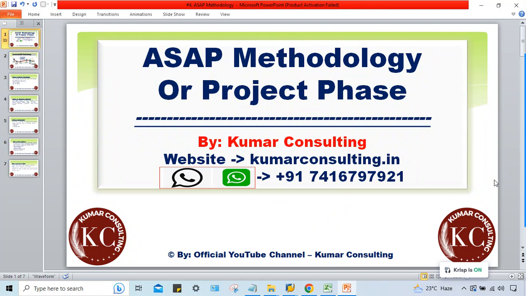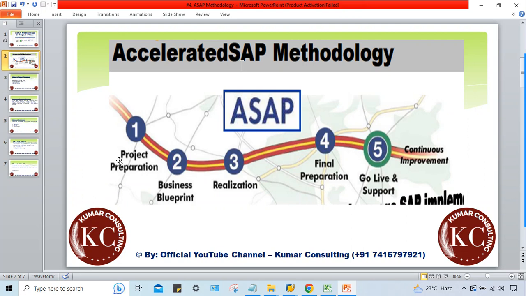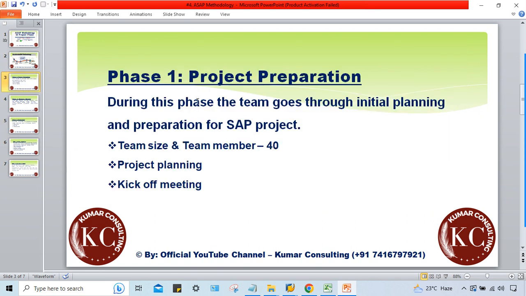Hello guys, welcome back. In this session, once again, we'll talk about the ASAP methodology or project phases. Now we'll talk about the first phase. Look here, the first phase is project preparation. First of all, we'll talk about what happens in this project preparation phase.